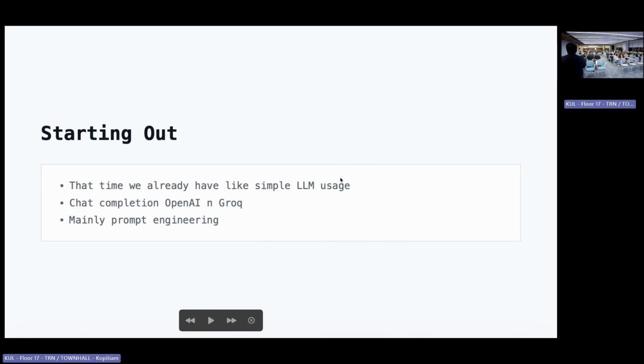As I told you just now, we have a simple LLM usage, and at that time we were using very basic chat completion. If you ever learn OpenAI stuff, Claude stuff, the first one that you will stumble upon is chat completion, right? You pass a system prompt, you pass a prompt, and then it gives you a result, and then you can tweak the temperature and all that stuff, right?